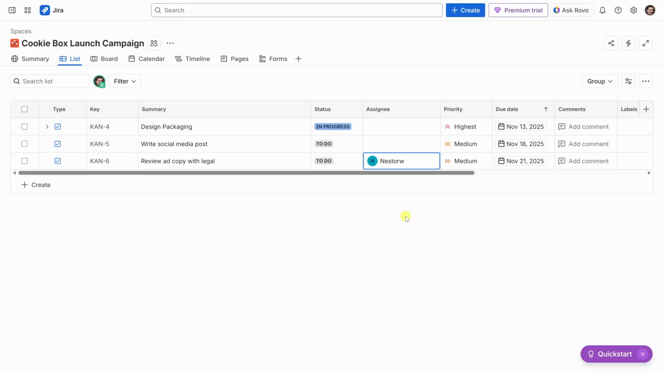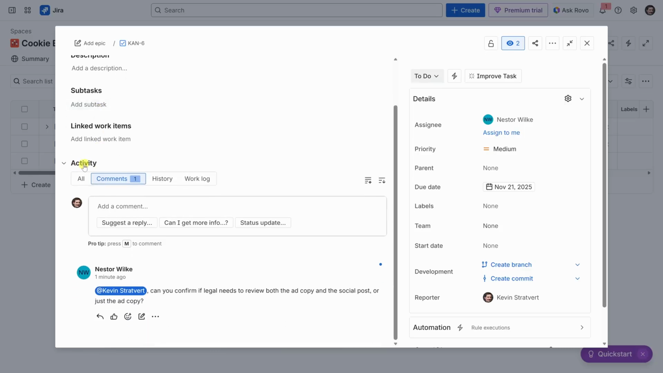Now, Nestor tends to work really fast, so let's have a quick look at the details of this task. I'll click into it. Within the task, down at the bottom, I can see all of the activity, and it looks like Nestor really does work fast. He already has a question for me. Can you confirm if legal needs to review both the ad copy and the social post, or just the ad copy?